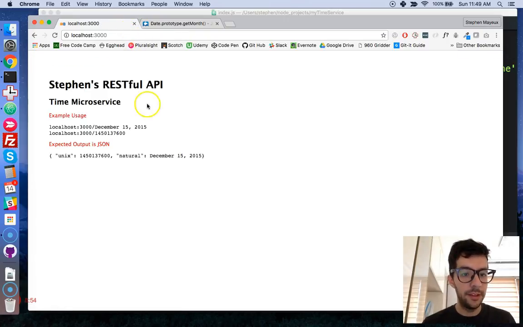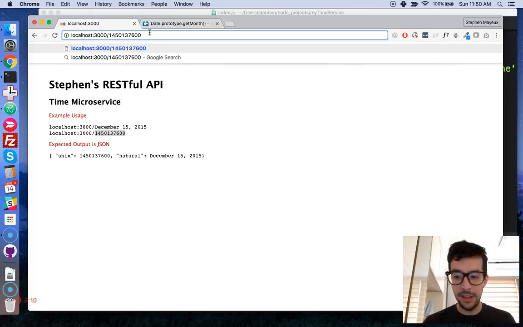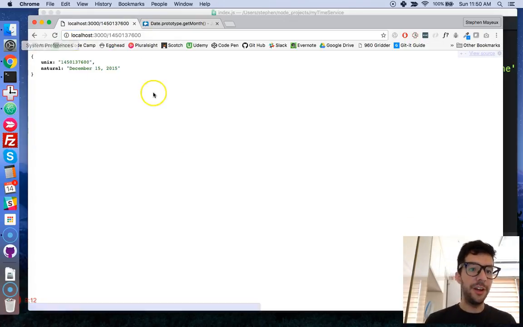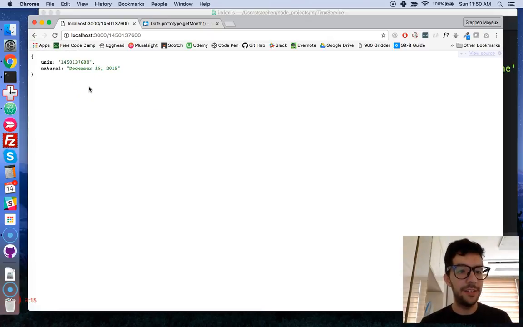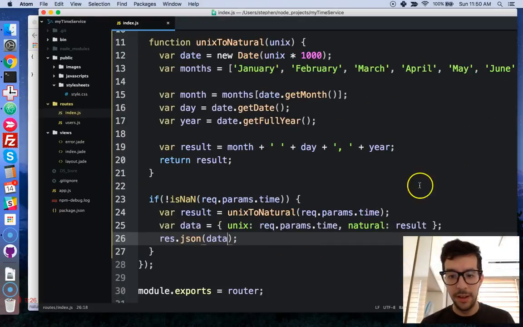Okay, and let's just put in this Unix time. I fixed the time here on the index view. So copying and pasting this, it should return December 15th, 2015. So let's just paste that in, enter, and sure enough, it works. So we got some JSON data. It returns the Unix that we gave it, and then it gives us the correct time. So December 15th, 2015.